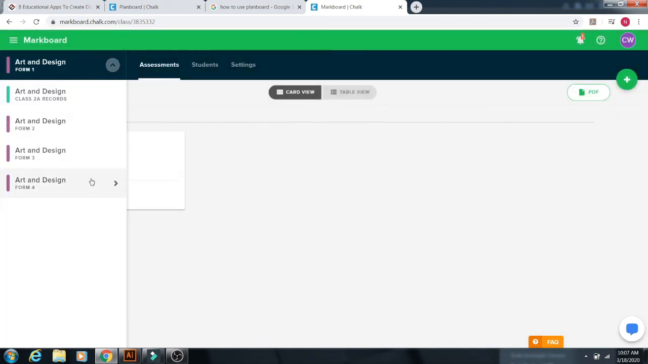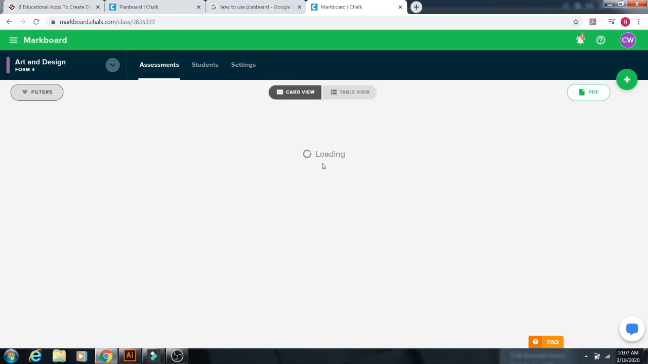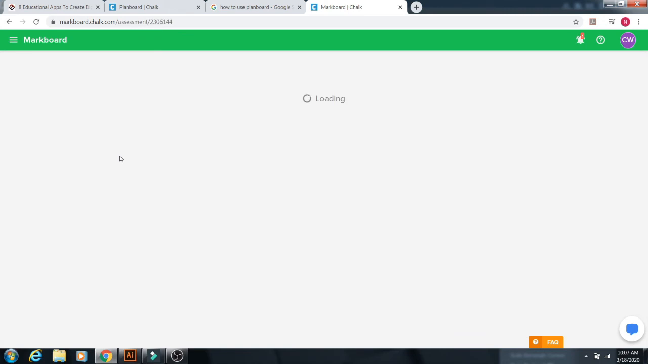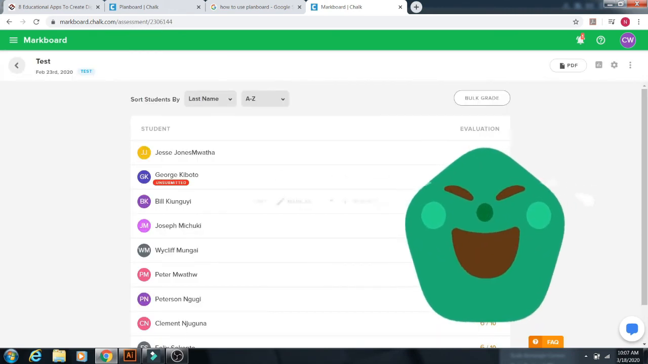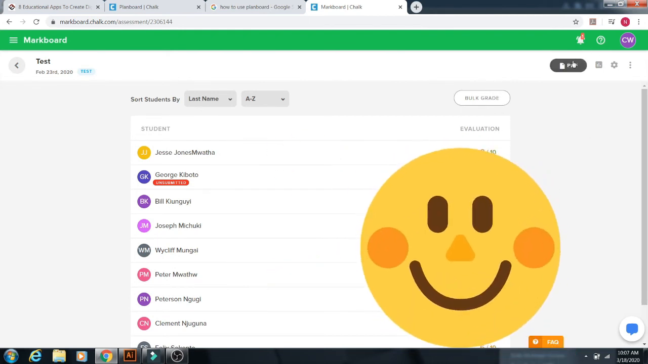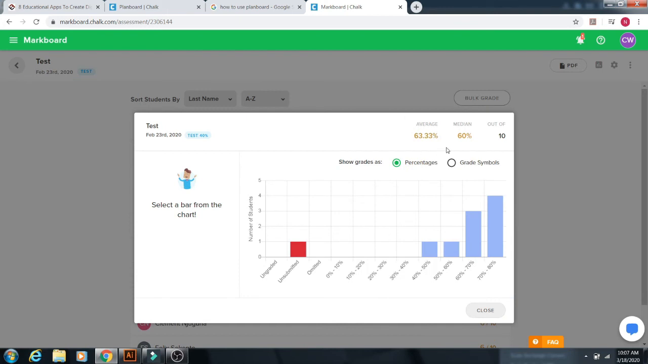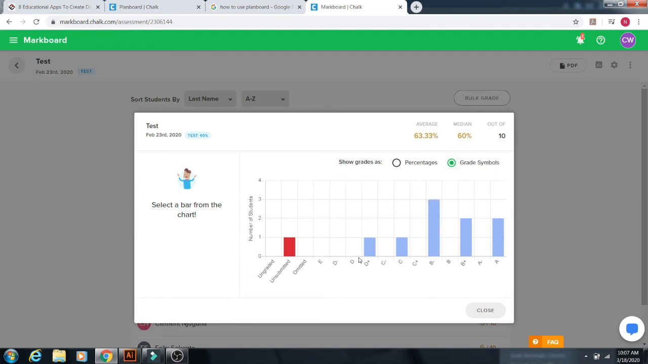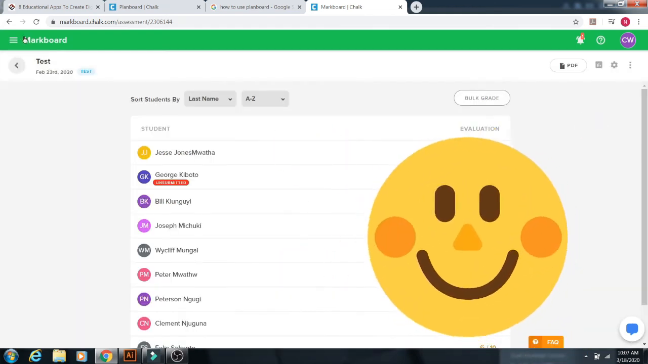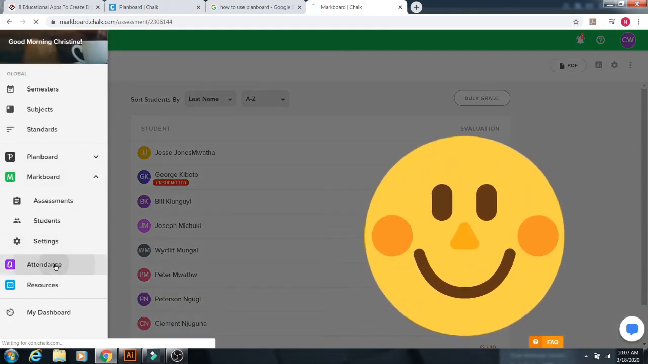So if I take any other class, for example the Form 4 class, again it gives me an assessment of what they've done. It's data I input before, so you're able to input their names and all the data that they have. But better yet, it gives you an analytics of their performance. So for example, you can see here their grades so far in terms of percentages and in terms of grade symbols, submitted students' work, or those who have A's and B's and so on and so forth. So it's a great tool for that.